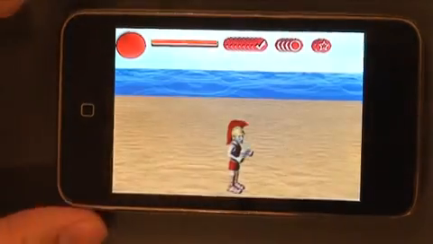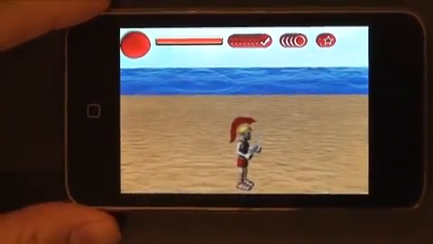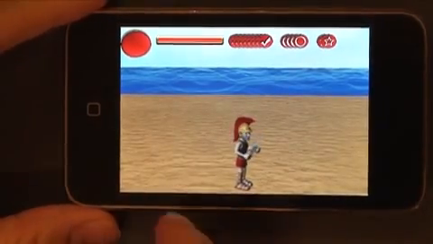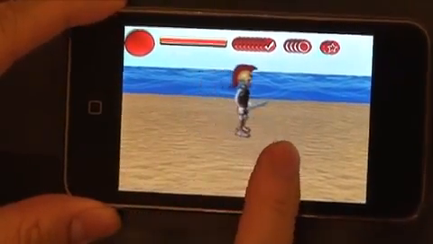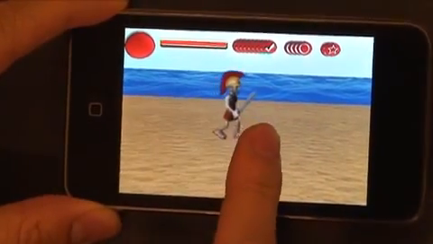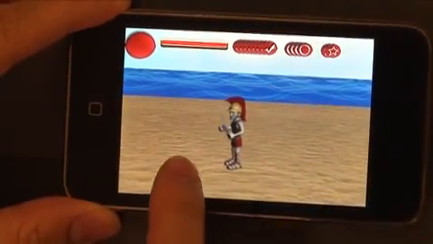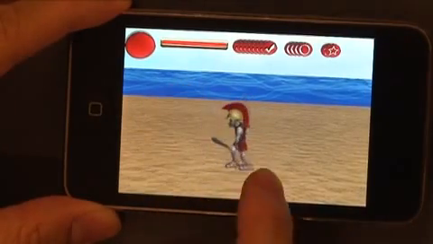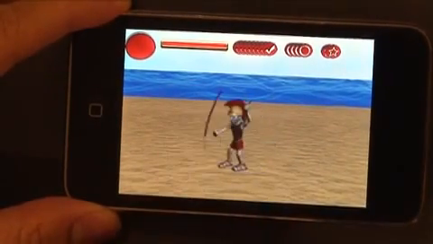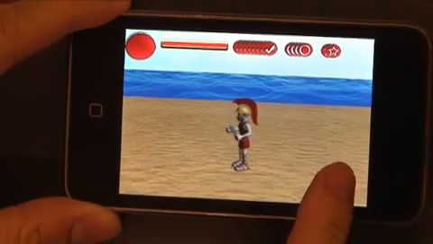So here you can see Tommy, and the controls are really simple. Basically, you just touch the screen, and Tommy will move in the direction that you touch. And you can also double tap the screen to dash. And if you draw slash, you'll do a basic sword attack. So let's move on.